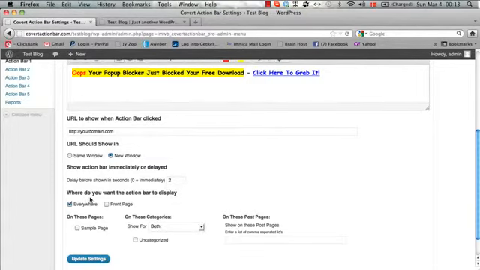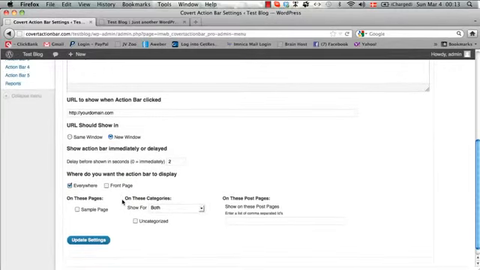And here's one of the big things with the Pro version here is that you have full control over where you want this action bar to actually display. By default, it's set to appear everywhere, which means that every page, including the home page, every post, every category page, anything that loads in your blog, this ad will appear. You can set it to just appear on the front page. You can set it to appear on individual pages, however many of them you want.